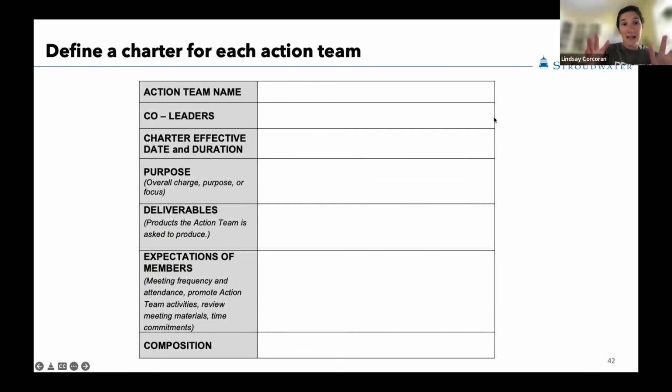And we think of a charter as this nice little document, and if you're interested, we can send out something similar to this that we use, or you can certainly just take this and make it your own in a Word document. But really, you want to define who are the members of your team, who are the co-leaders, and what's the charter's effective date? When are we starting this team, and what's the duration? You can establish the duration of your charter and your action team based on your action plan. What is the purpose? We want to define our guiding principle, if you will, of our action team. And then what are some of the deliverables? So what are you asked to produce? And then of course, expectations of the members.